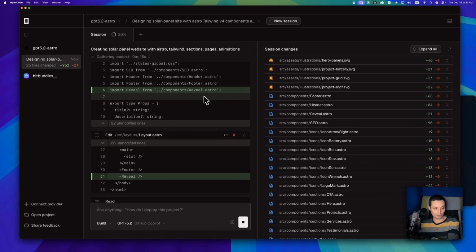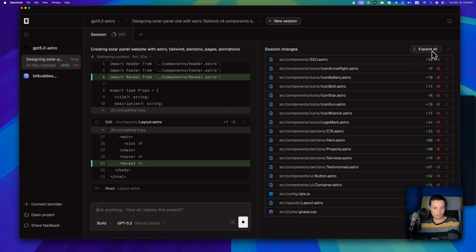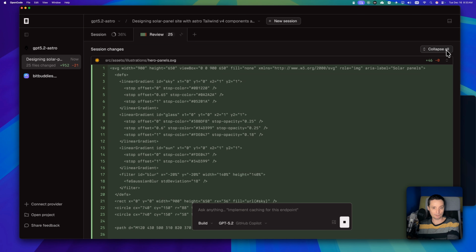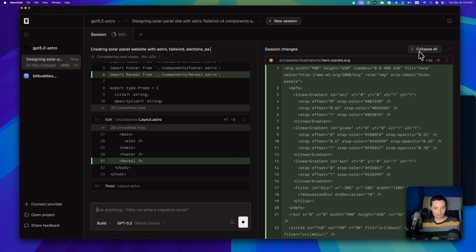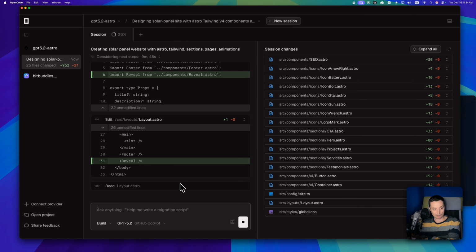Okay, it added a reveal here. So here you can expand all, collapse all, and make this bigger like this. We can go into the code with session. Let's put it as it was. Okay, so right now it's reading the layout again. Let's wait for him to move to the next step.